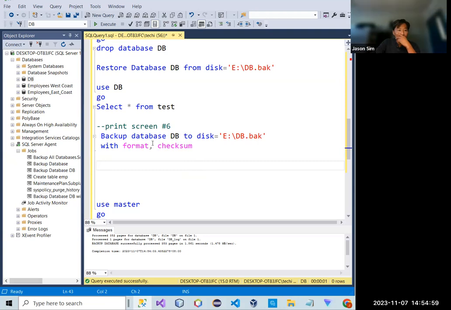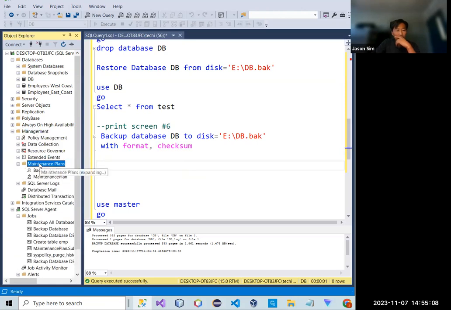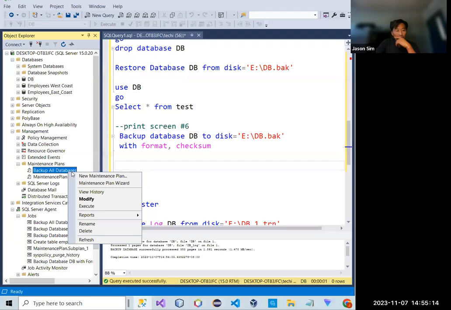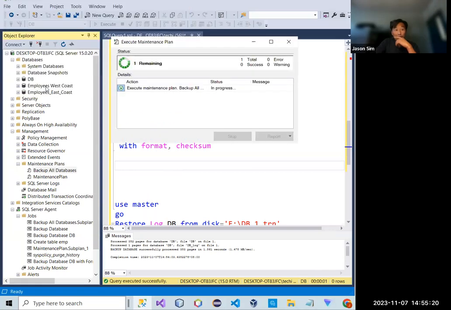Maintenance plans, I think it's under management. Yeah, you have to expand management. Right here, maintenance plans. If you expand maintenance plans, they already have one that says backup all databases. So if you right click and then just execute that, look what happens. Whatever databases I have here, including the system database, it should back up everything. There we go. As you can see, it's backed up.